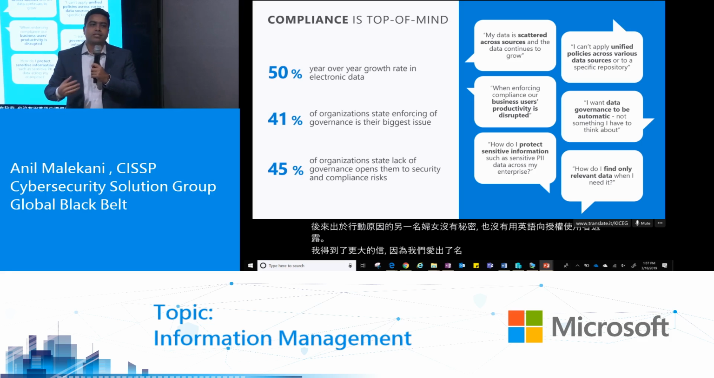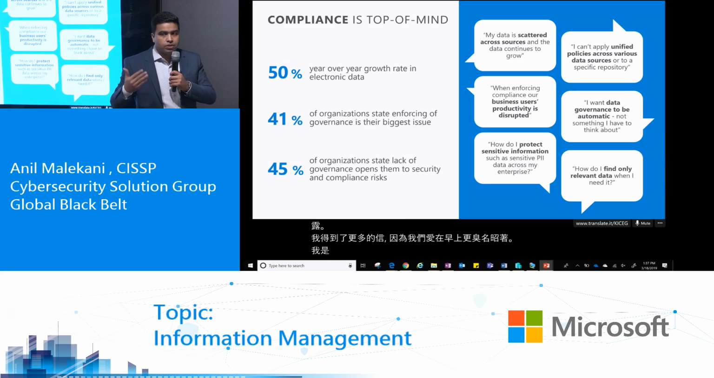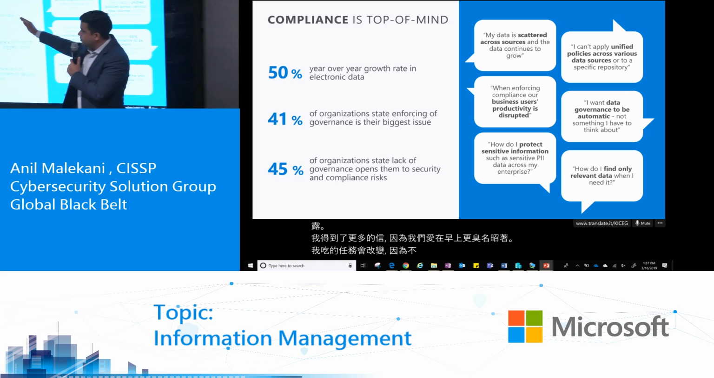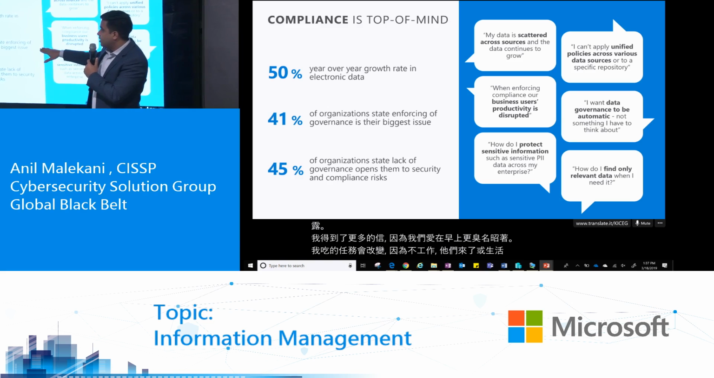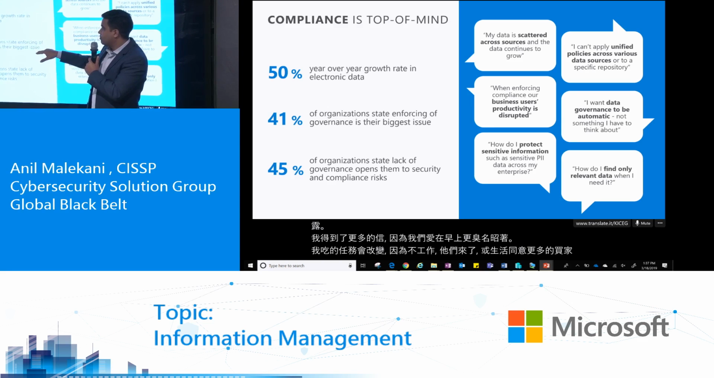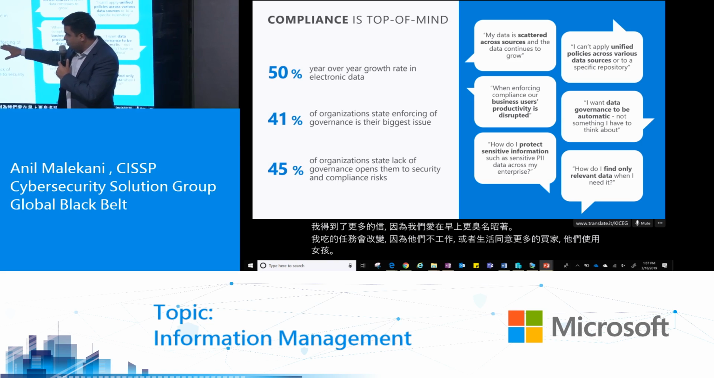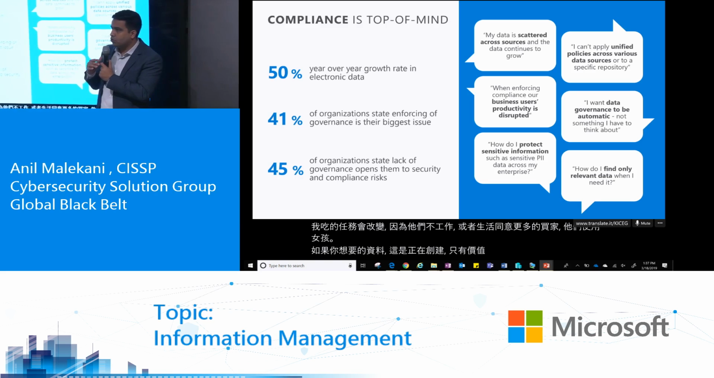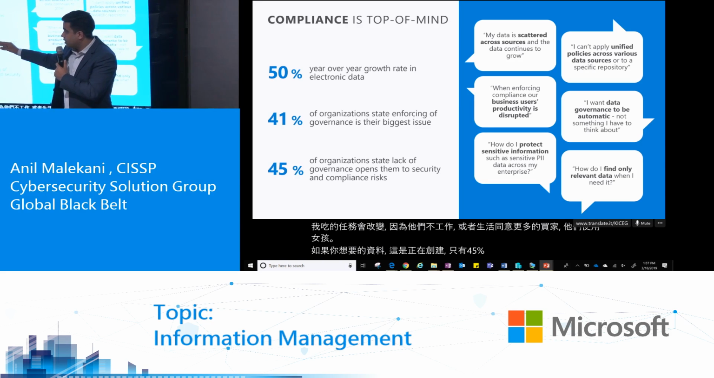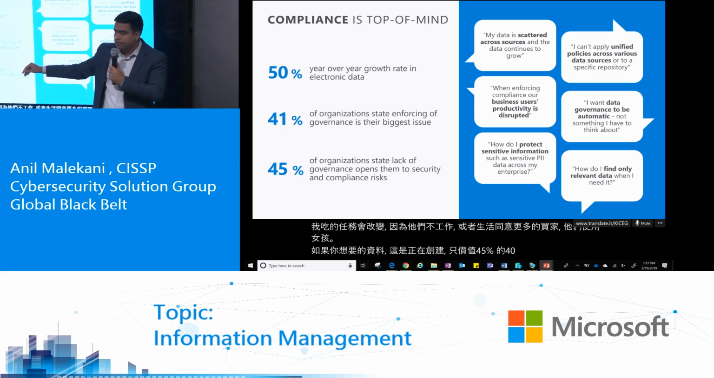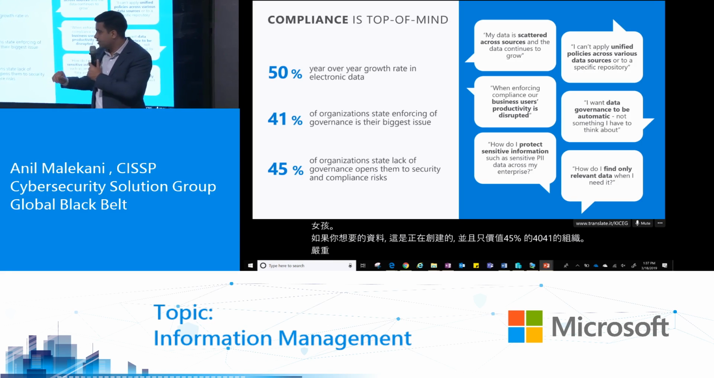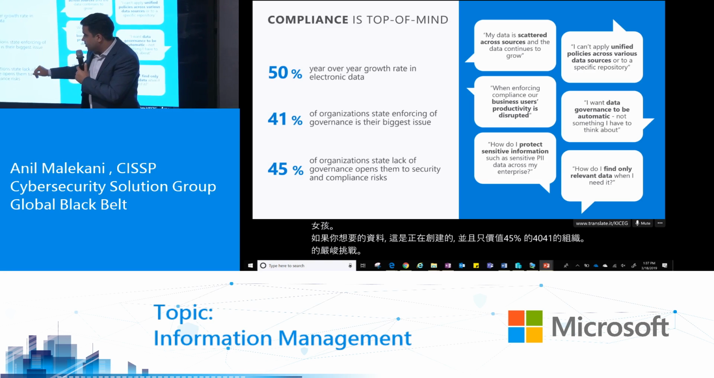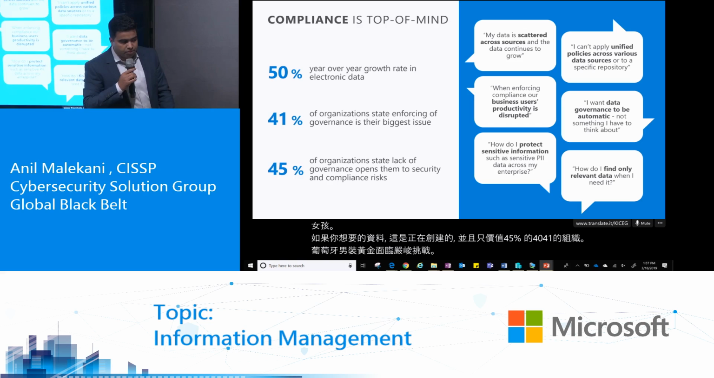They exchange more emails, they create more files. So basically, with increased productivity, you see a huge growth in the amount of data being created, and over 41% of organizations have stated challenges enforcing governance in the data. It's one of the biggest challenges that they share, and 45% of organizations talk about governance being one of their biggest compliance risks.